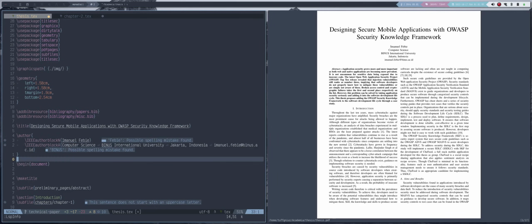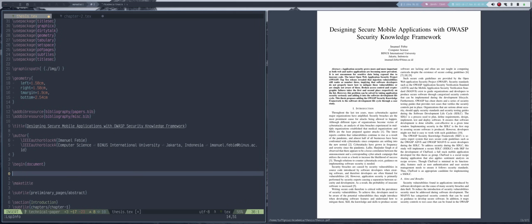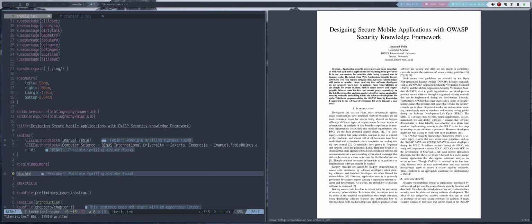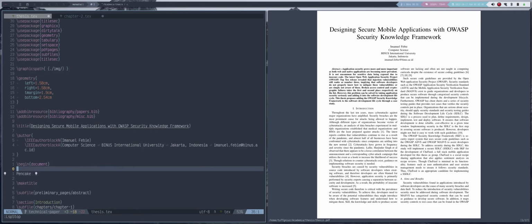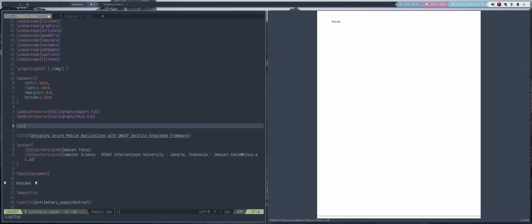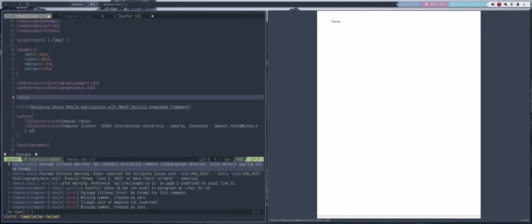It also provides you with spelling mistakes or grammatical mistakes. So if I were to, for example, write pancake like this, and I save that, it tells me that there's a possible spelling mistake over here. So that's why you need a language server as well, because if I would disable my language server, you can see that those warnings disappear, and I also won't have any auto completion, as you can see right here.